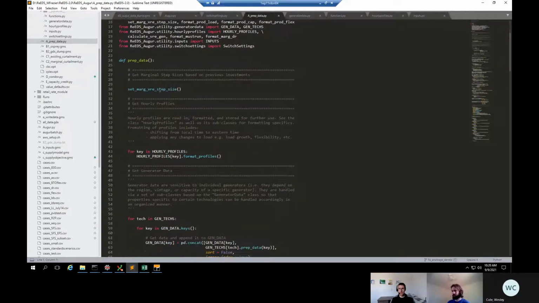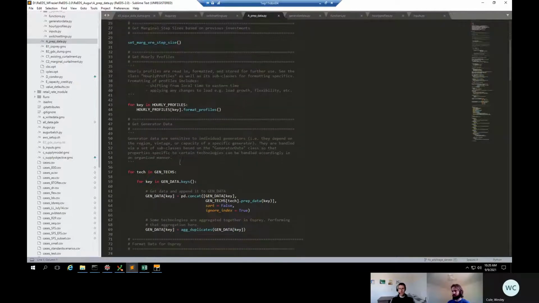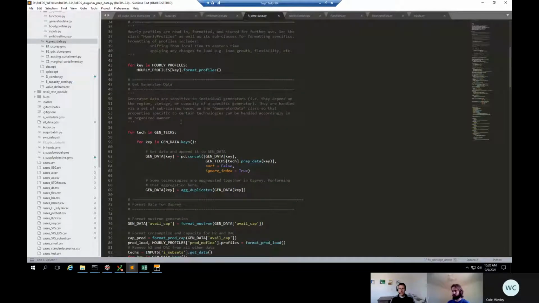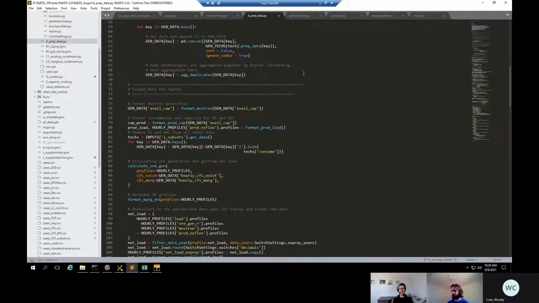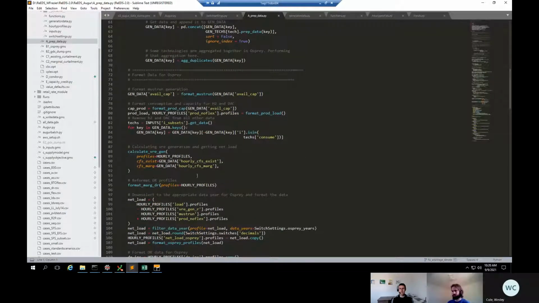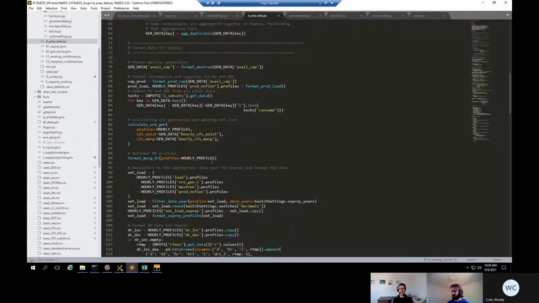So prep data is going to format profiles and get the generator capacity of all the different technologies from ReEDS, and apply some calculations on your different technologies and the capacity and what properties those different technologies have, and make sure all of that gets packaged nicely and sent to Osprey. We have just a few more things here involving profiles, and we've added a hydrogen production capability to ReEDS, so that's included here.